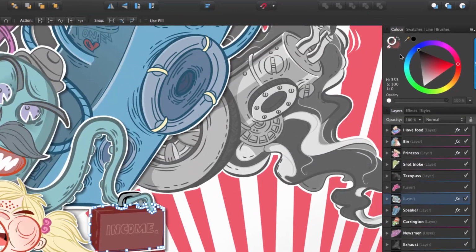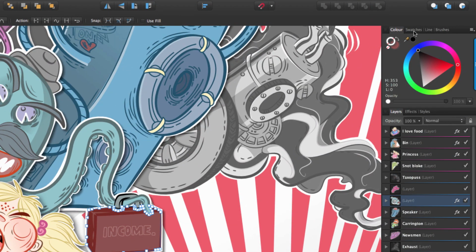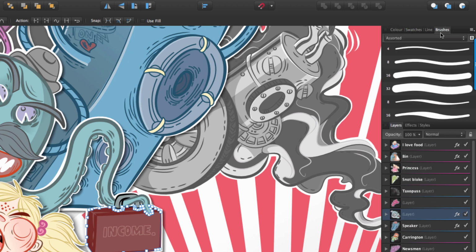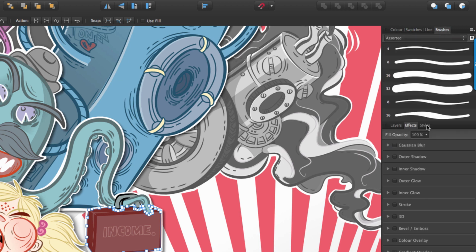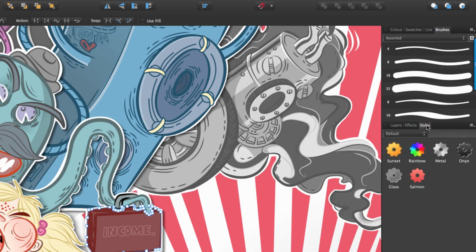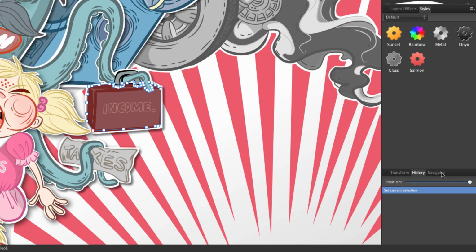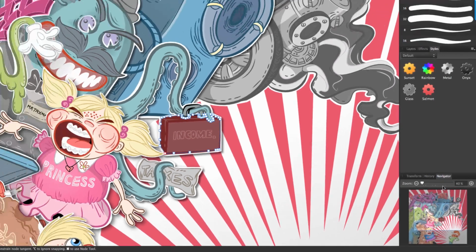Let's quickly look at panels. Color, swatches, line, and brushes panels are available, along with the all-important layers, effects, and styles panels. Transform, history, and navigation panels complete the set.